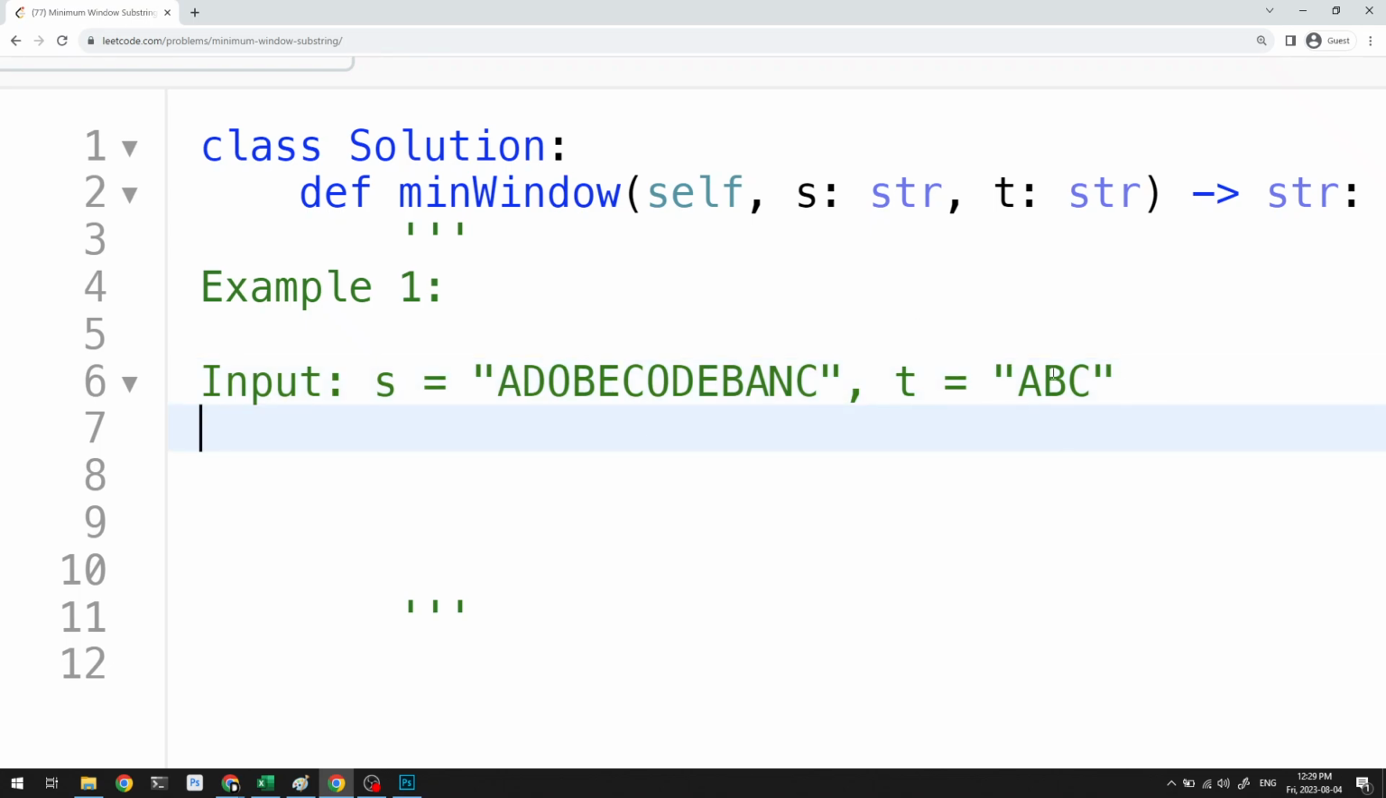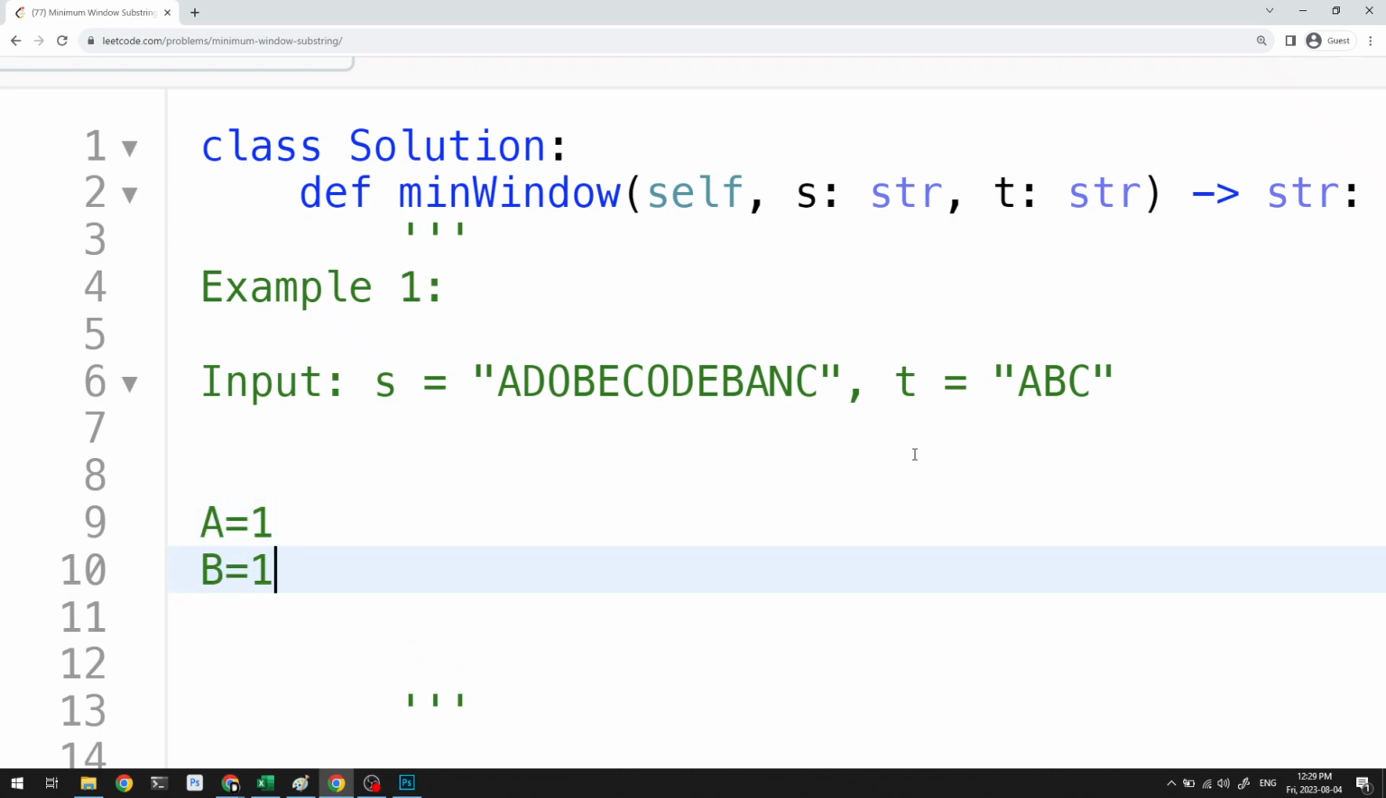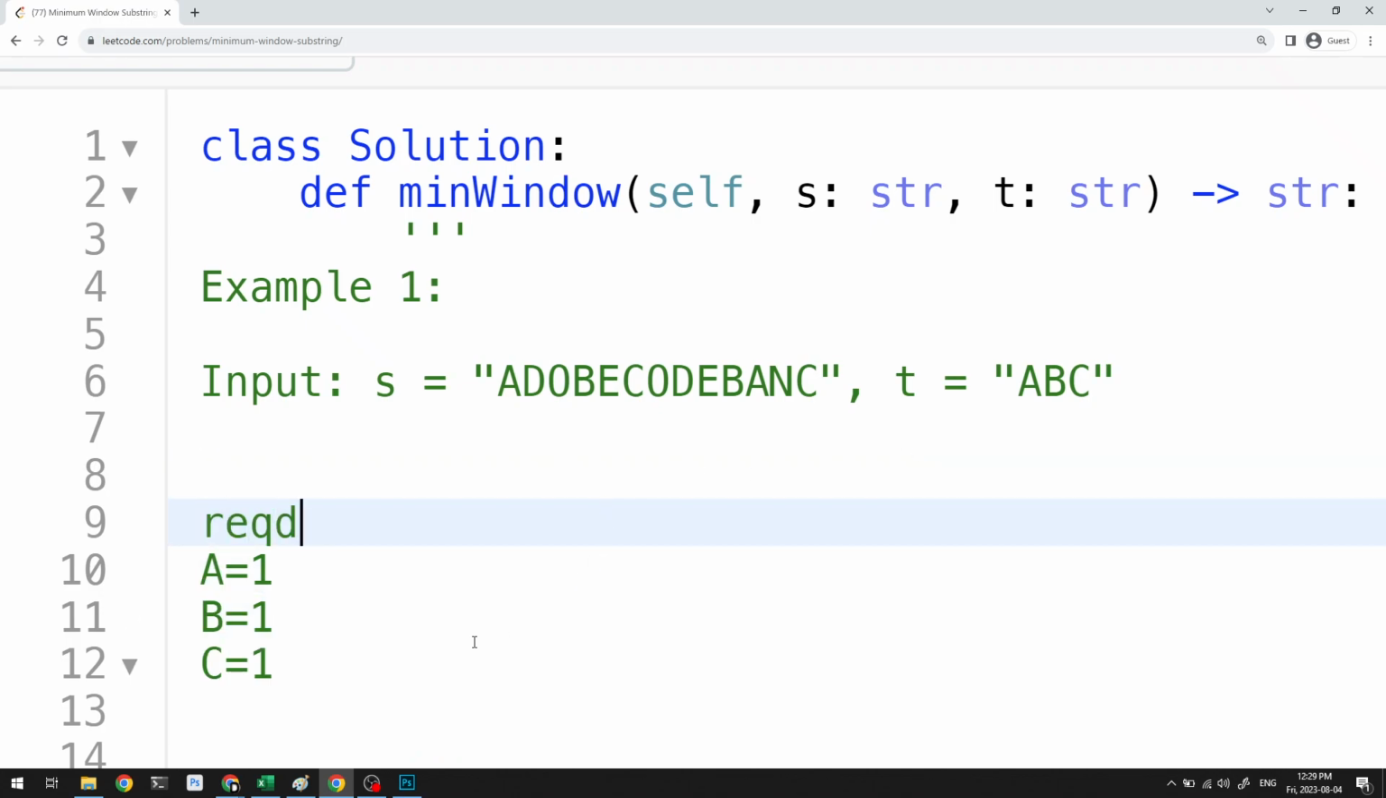Because, for example, if there were two A's here, then I need to make sure that this A accounts for one of them, but then I also need another A somewhere else. So given that we need that sort of information, why not first create some sort of counter, a frequency lookup for T, such that it maps A to 1, B to 1, and C to 1. So this is basically what is required in our window.